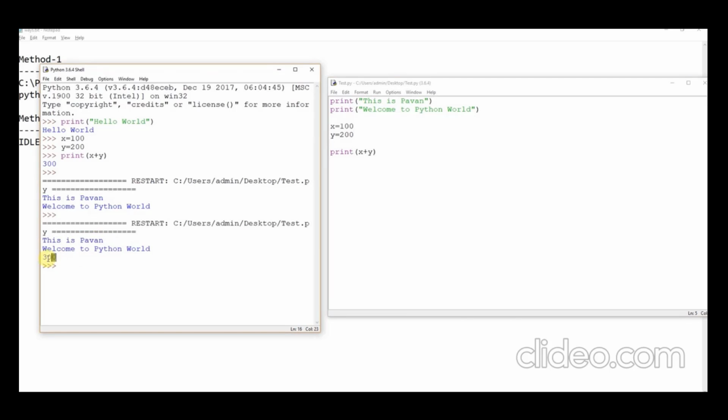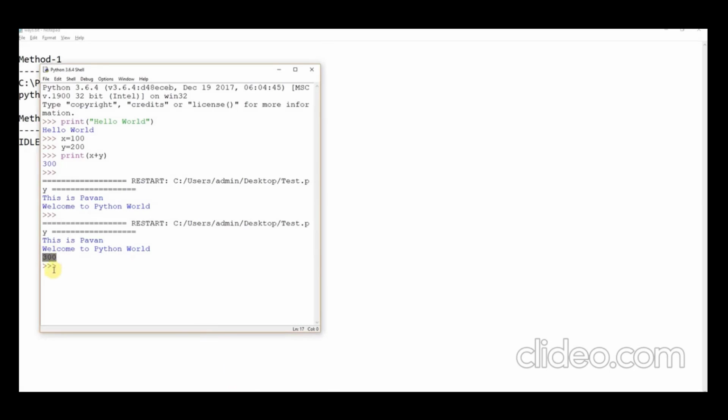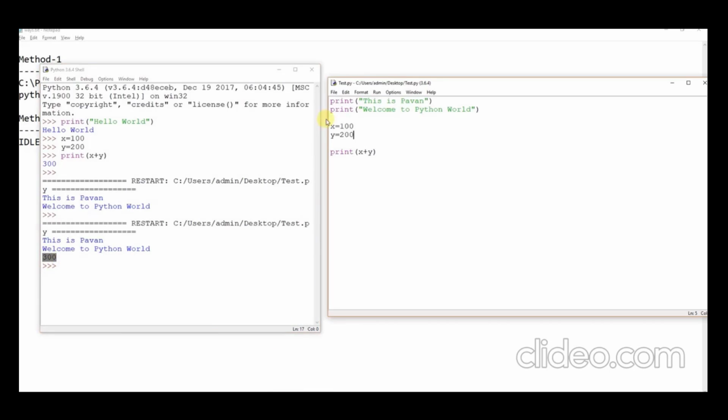Okay, so this is how we can use IDLE, and we can directly write the code in the command prompt like here, and also we can write the code in a file and save the file, and you can see the output here. So this is method number 2.